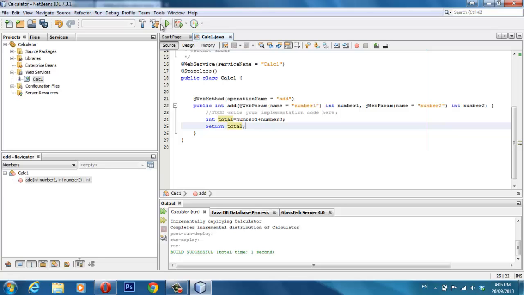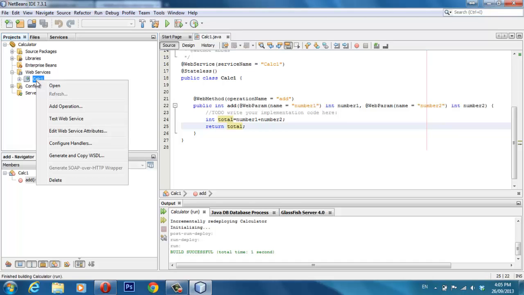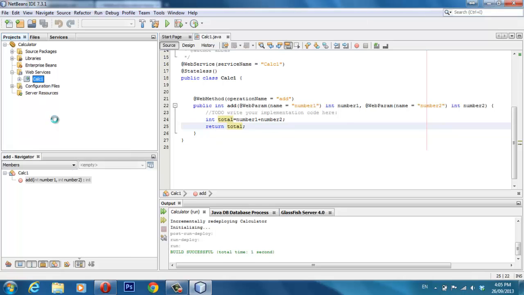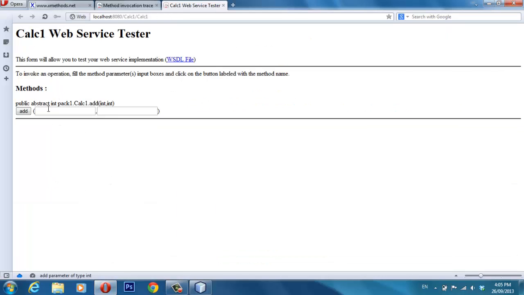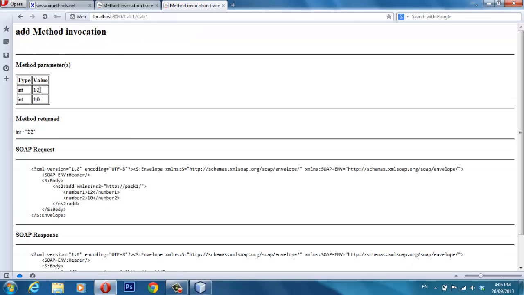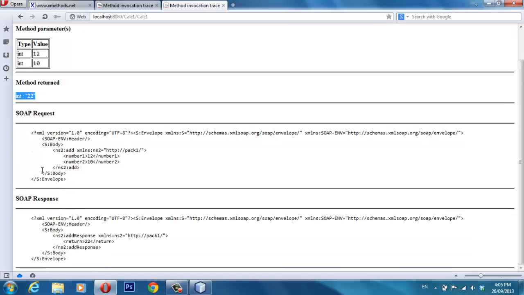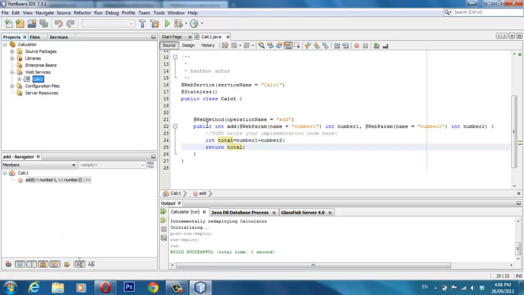Okay, now let us deploy it again. I'm running, and again, if I right click on this web service and use the test web service, the browser will open and get two variables from me. For example, I give it 12 and 10, and if I click on add, as you see here, two parameters with the type of integer will be sent as a request to the web server here, and the result of 22 in the response will return. So everything is okay in creating the web service, and this web service is working properly.